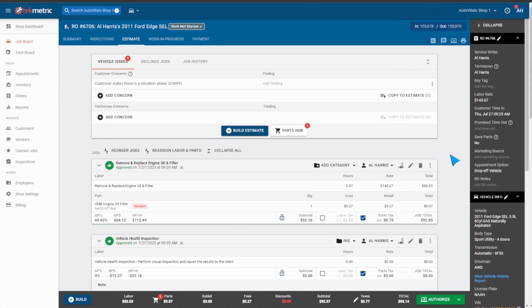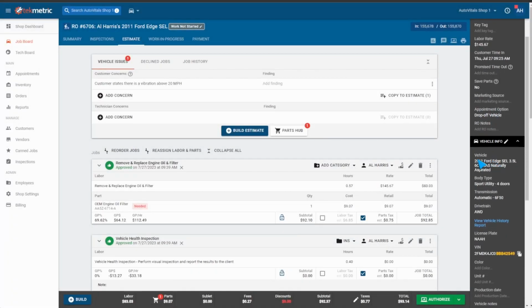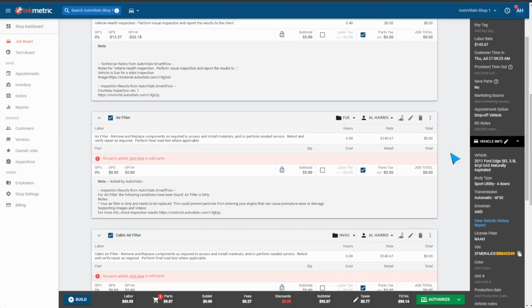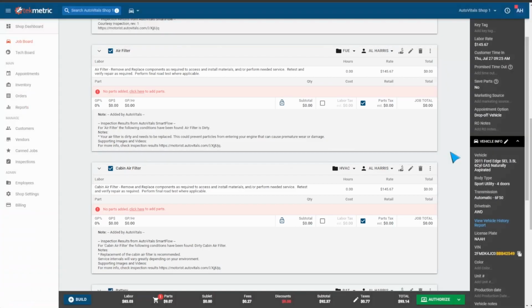Back in TekMetric, we can see several pieces of information have transferred back. We have the technician assigned for the repair order. We also have the technician for each individual labor line assigned. We have the vehicle information filled out with the VIN, vehicle information, and license plate. If we scroll down, we'll see the recommendations from the inspection report have also transferred over. Now all we need to do is add parts and labor. This should greatly decrease the amount of time to build out estimates.